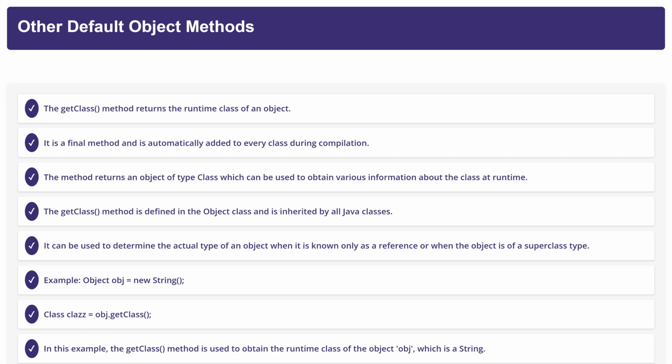It can be used to determine the actual type of an object when it is known only as a reference or when the object is of a superclass type. For example, you can use the getClass method to obtain the runtime class of an object and then perform specific operations based on its actual type, as shown in the example.